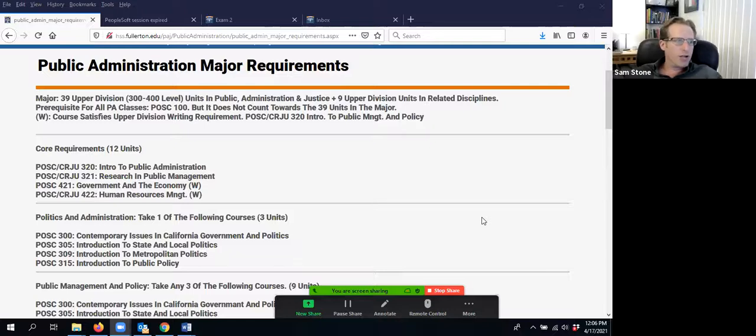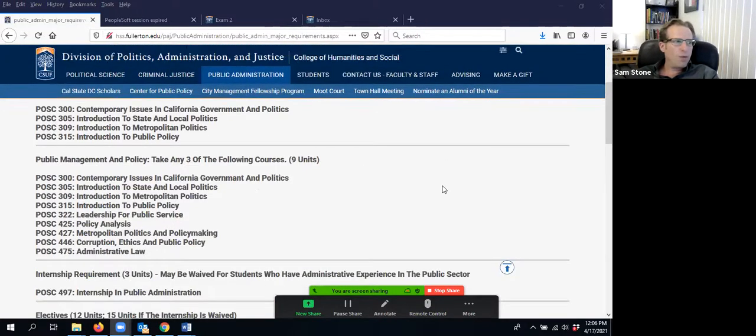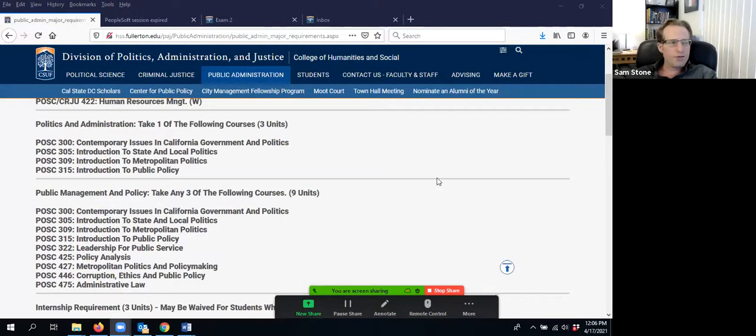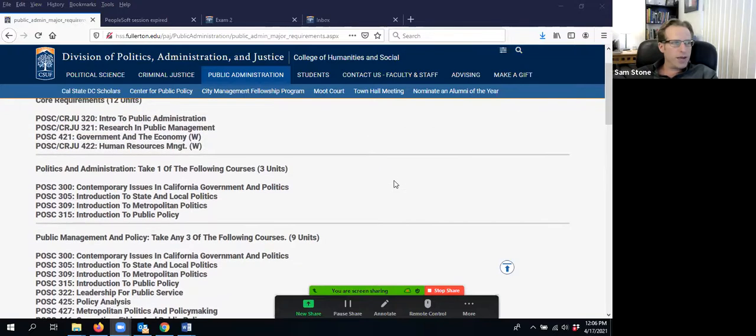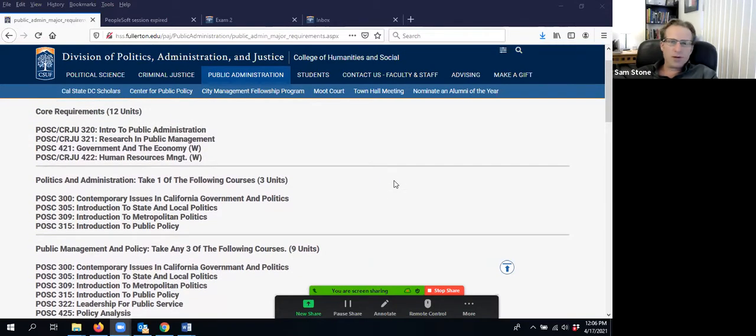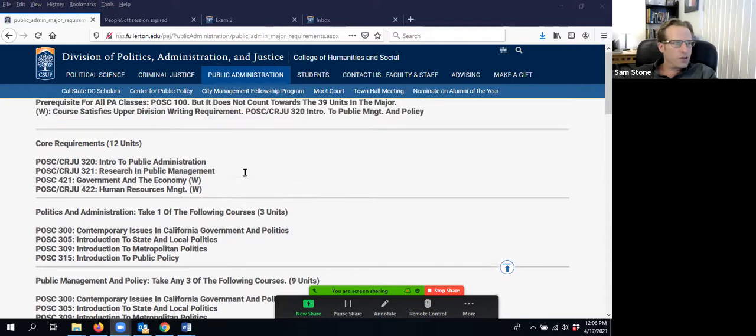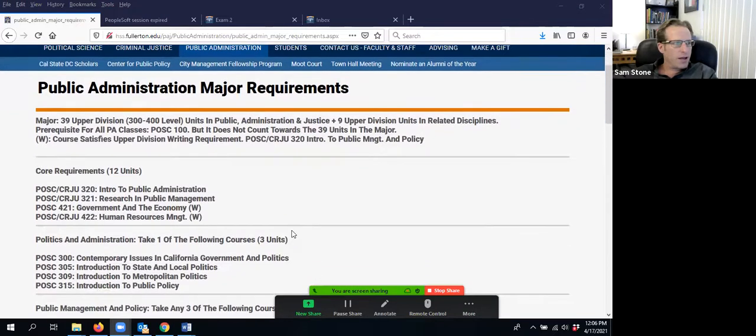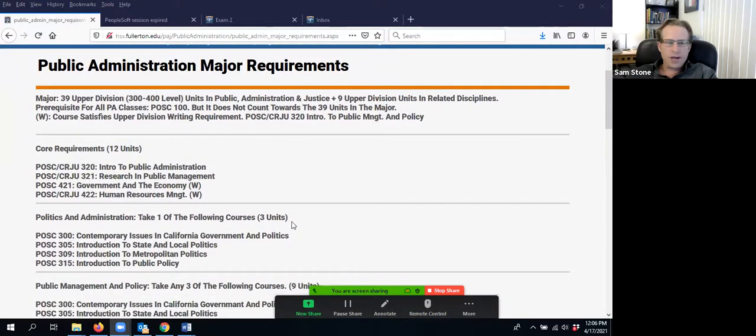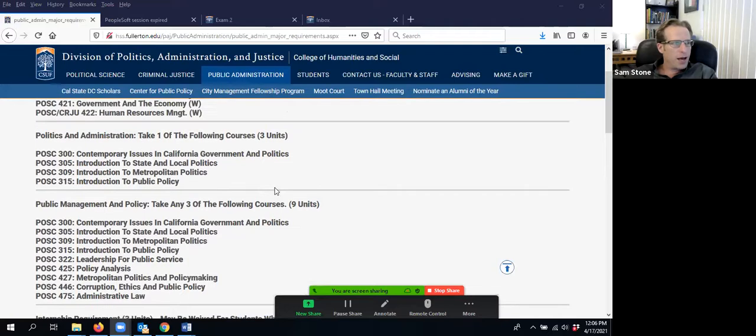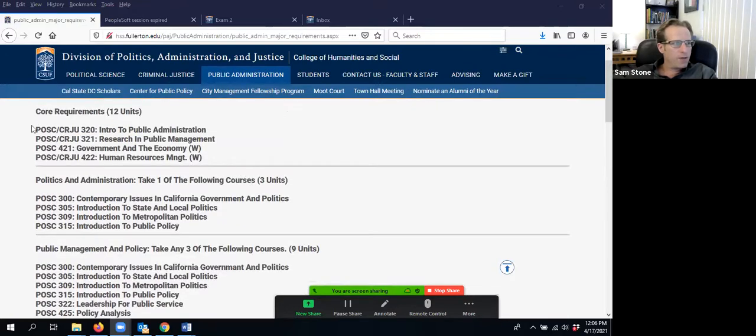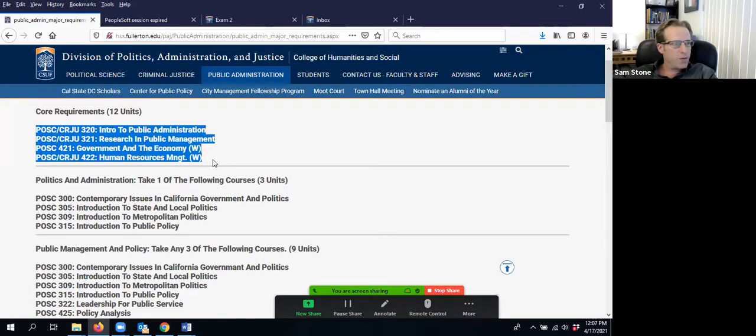...in public administration. We've recently revised the structure of it to make it a little bit simpler and more flexible for students. It has 39 units. There is a core here of 12 units. So every student in the program has to take these 4 courses.